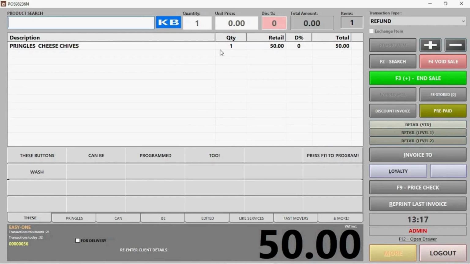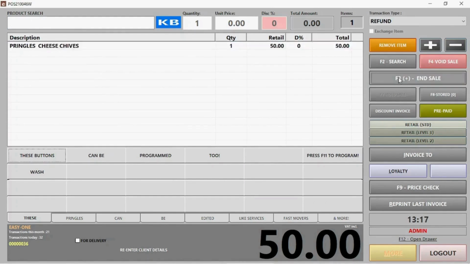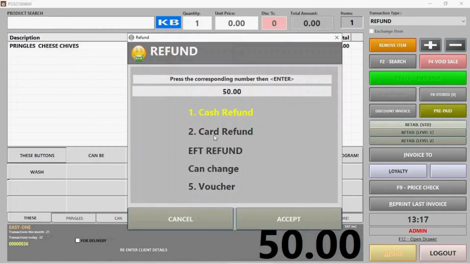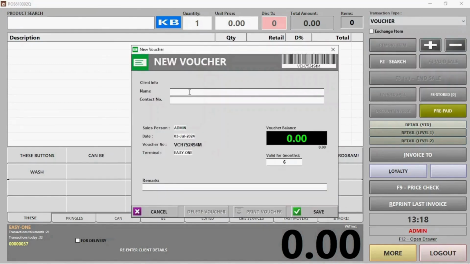Entering the correct invoice number auto-fills the invoice. You can edit the items that need to be refunded before ending the sale. Ending the sale will give you your refund options. Our next transaction type is vouchers. Vouchers can be used as a gift or as a way to refund non-account clients without giving them actual money.